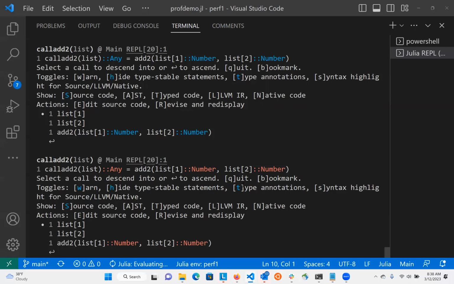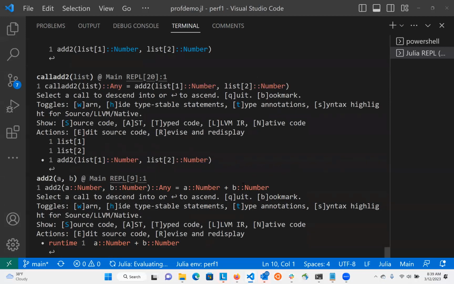It's an abstract type from which there are many specific types of numbers that are subtypes of number. But that doesn't give Julia enough information. In particular, while there's only one method of add2, so it knows exactly what is going to be called, and it will show us this just as it has before. Now when you look at the source implementation, the calls made by add2, you can see that this plus here is annotated with this red runtime.